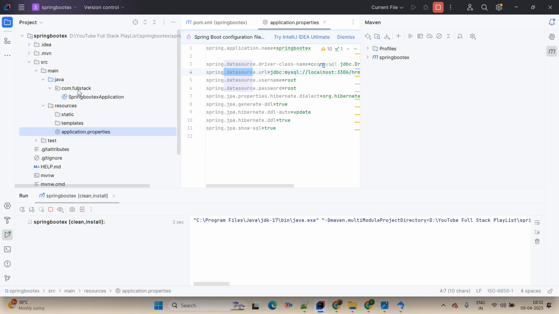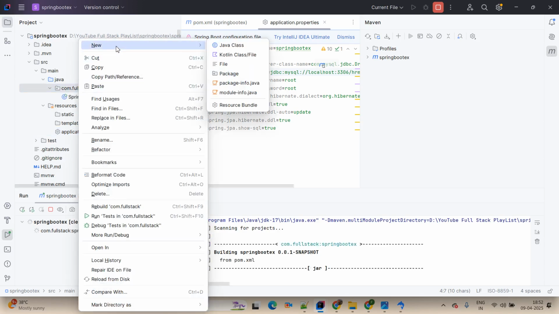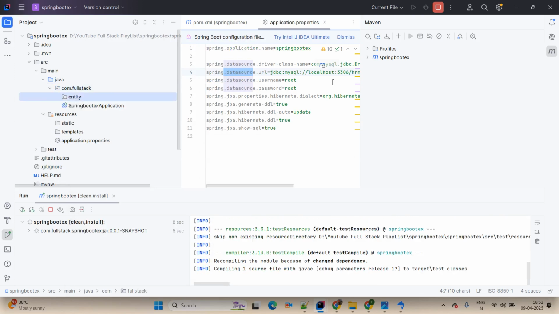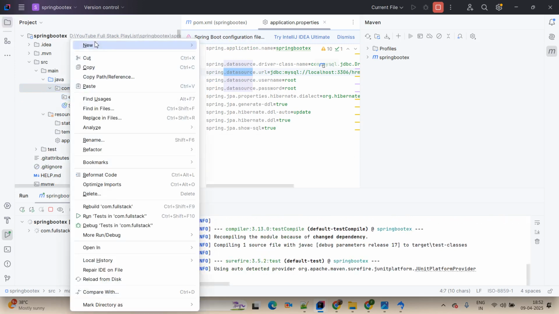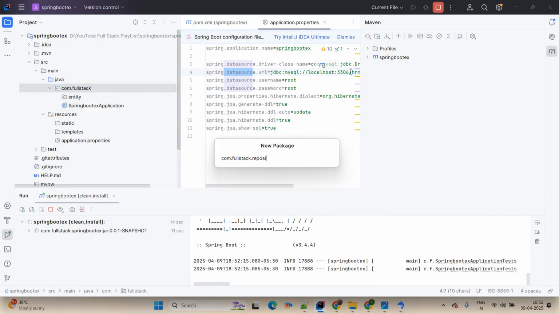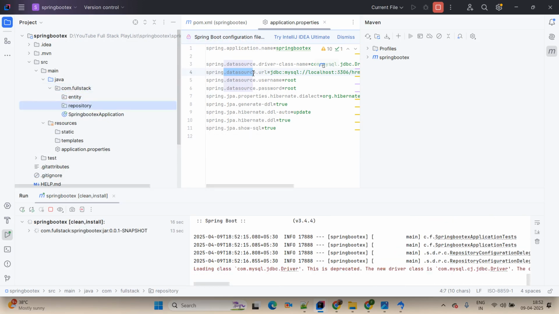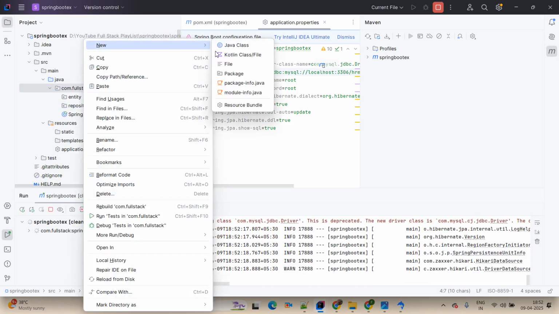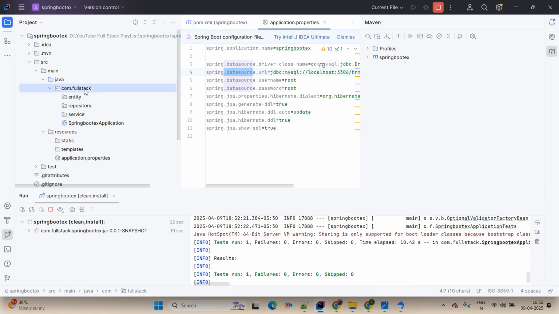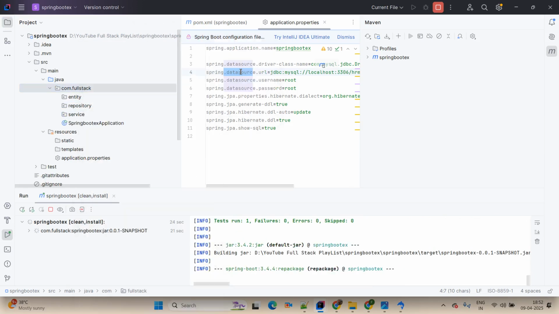Meanwhile, we will come up with the base package. Right click on that, new package. The package name I am giving here will be entity package, because we are going to create the entity class. New Java package I am giving, this will be repository package. Coming to next, we are creating a new Java package, this will be service package. Now we are just going to create a new package named controller package.